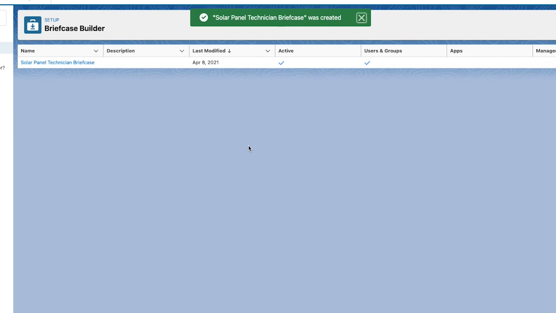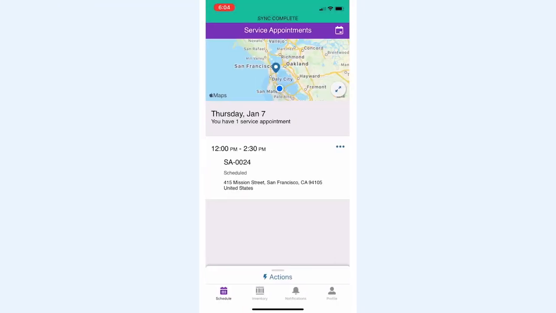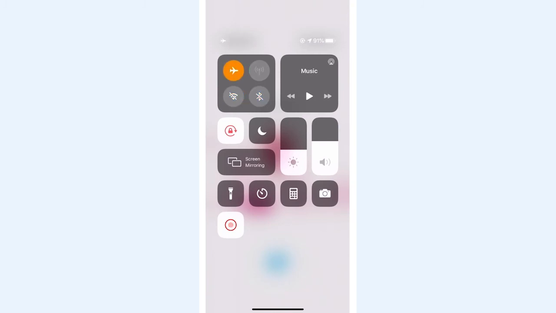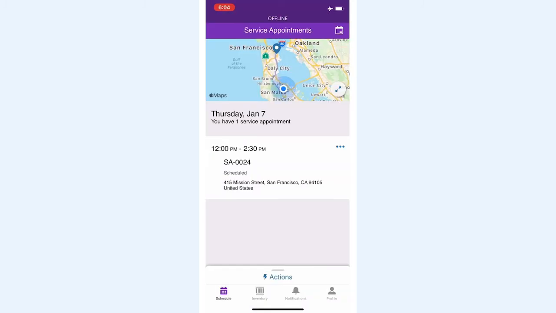Great, we've created our briefcase. Now let's go to the Field Service app. We'll run a sync, and it completes. To see if we have all of our records, let's go offline. Now let's go into our service appointment.